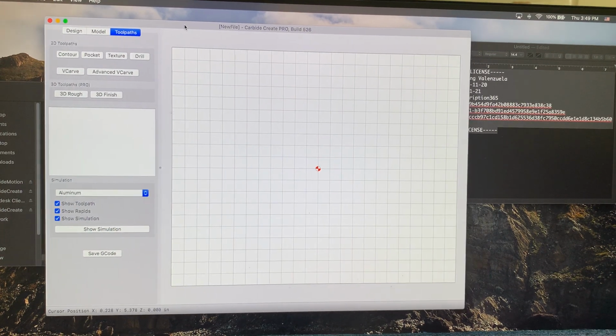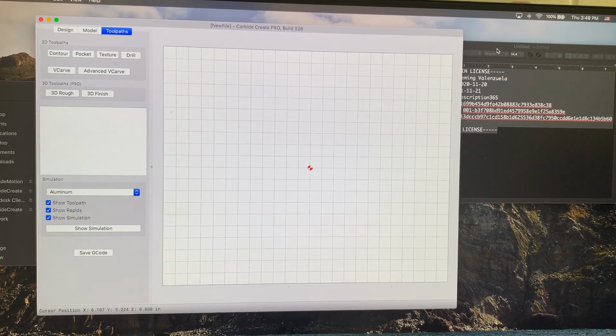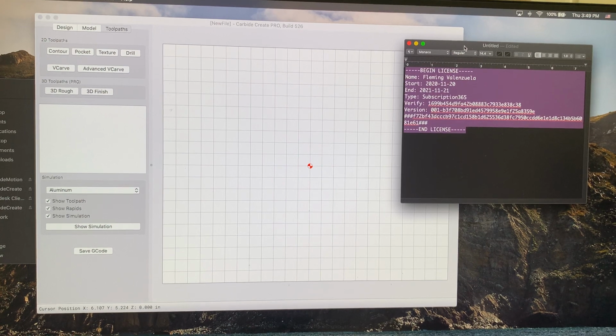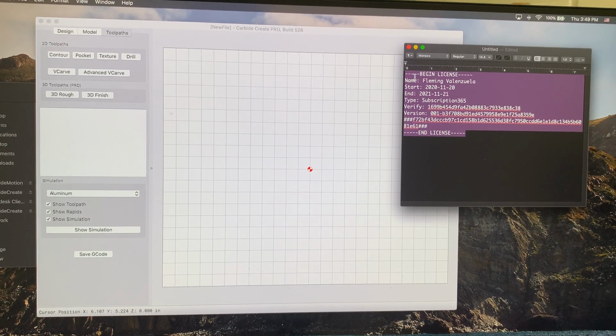If for some reason you're having a hard time, you can't find your license, or something's not working out, feel free to send us an email to support@carbide3d.com.